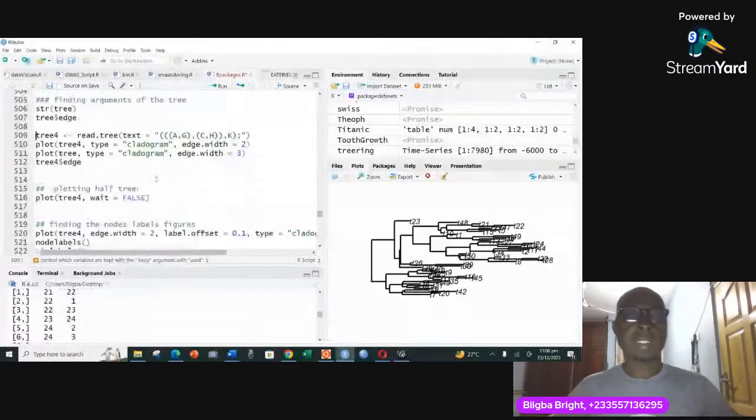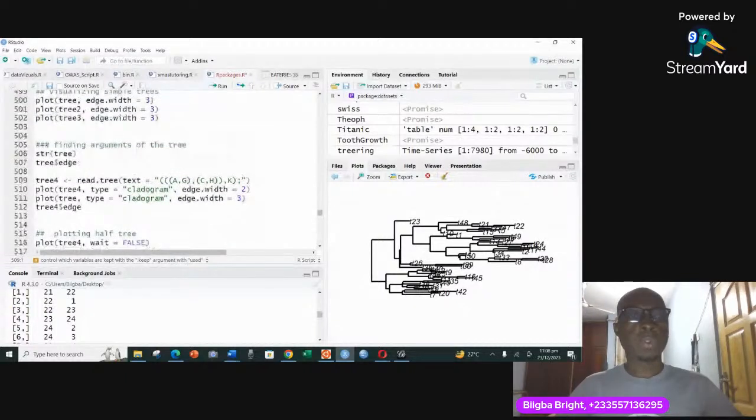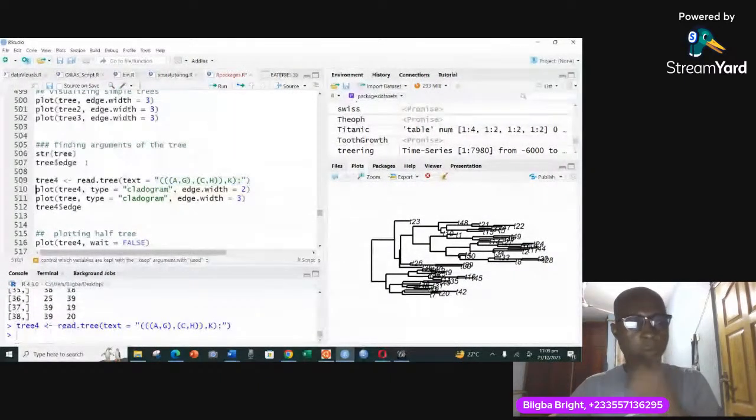Now, there are instances where you might not be interested in plotting the entire tree. I think I'm jumping the gun. So the next thing, we could also build a tree by using read.tree. It's also a function. And here we now have the text. I think this is what I was trying to do earlier. We are using this particular argument called text, and we assign the whole of this into that argument. And then we use the read.tree function to build it. So when we do that, tree 4 has been built.